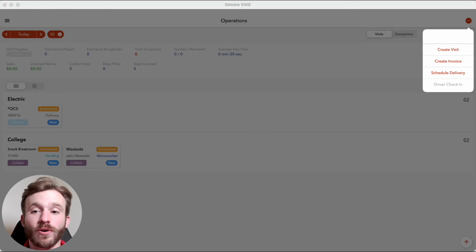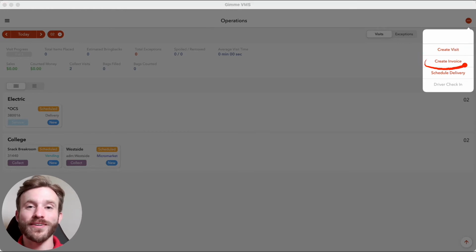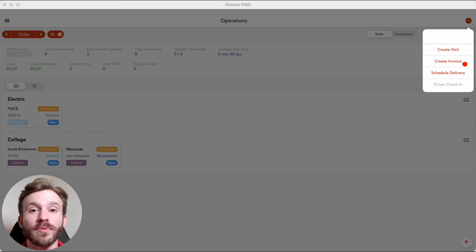One, you can create an invoice by tapping Create Invoice, and that'll create it immediately and apply to the account right away. You can also schedule delivery, which will put it on a driver's schedule the next time they're going to go deliver products to that account. For right now, let's go ahead and hit Create Invoice.